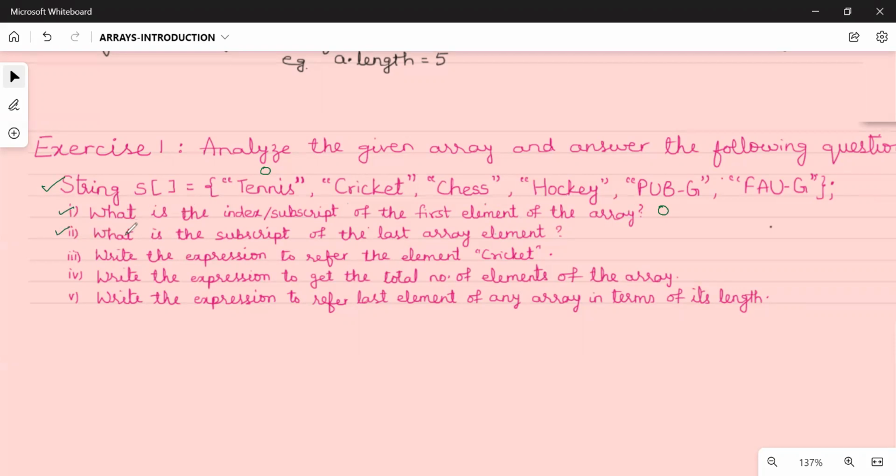Now coming to the second bit, what is the subscript of the last array element? Here, since you can directly give the array index this way, the subscript of the last array element here is 5. And if you want to write it in terms of length, you can even write it as s dot length minus 1. Both are the same.